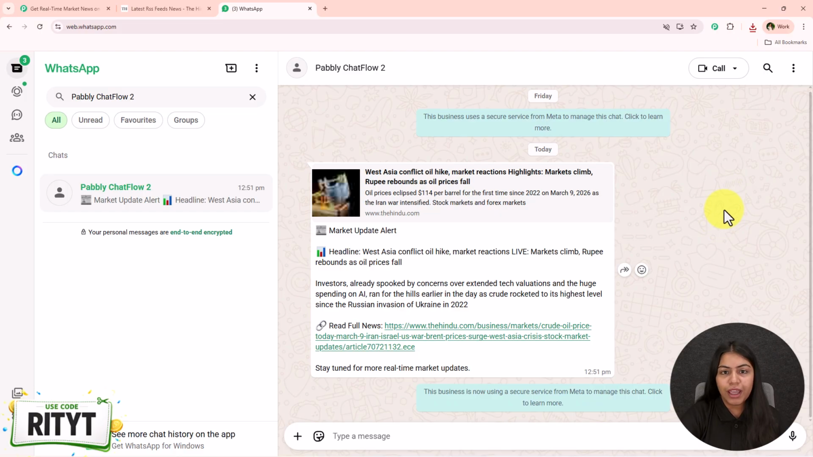This can be so helpful if you do not have the regular time to check out the news. You just have to open your WhatsApp chat whenever a new market update is received.